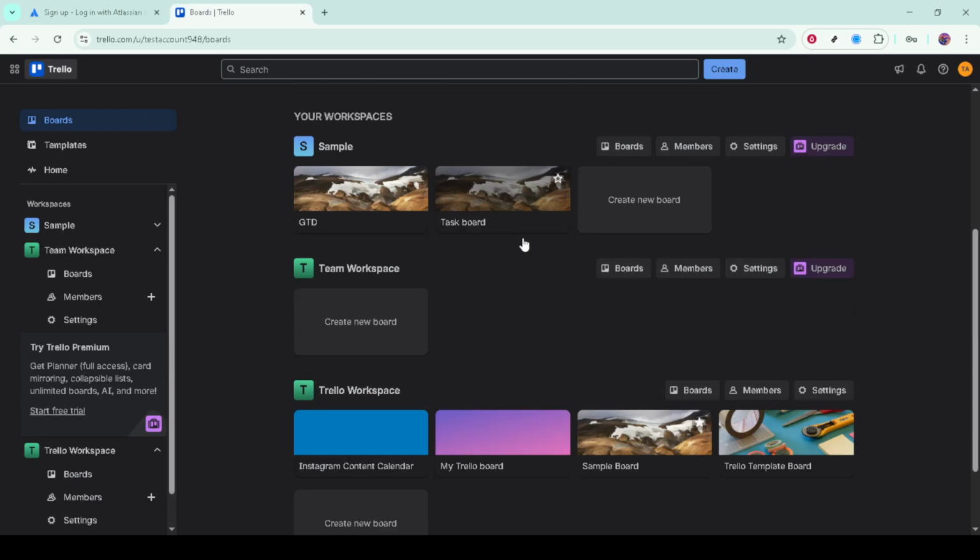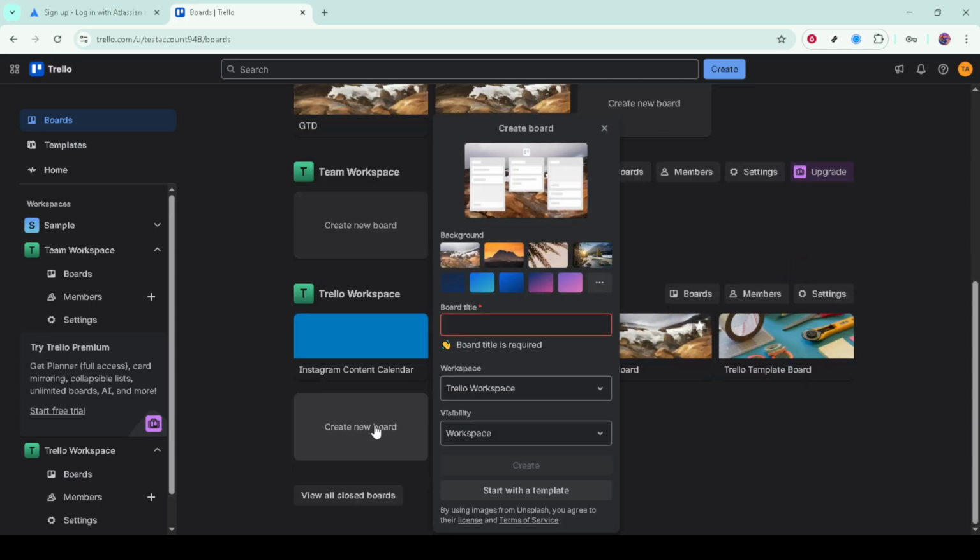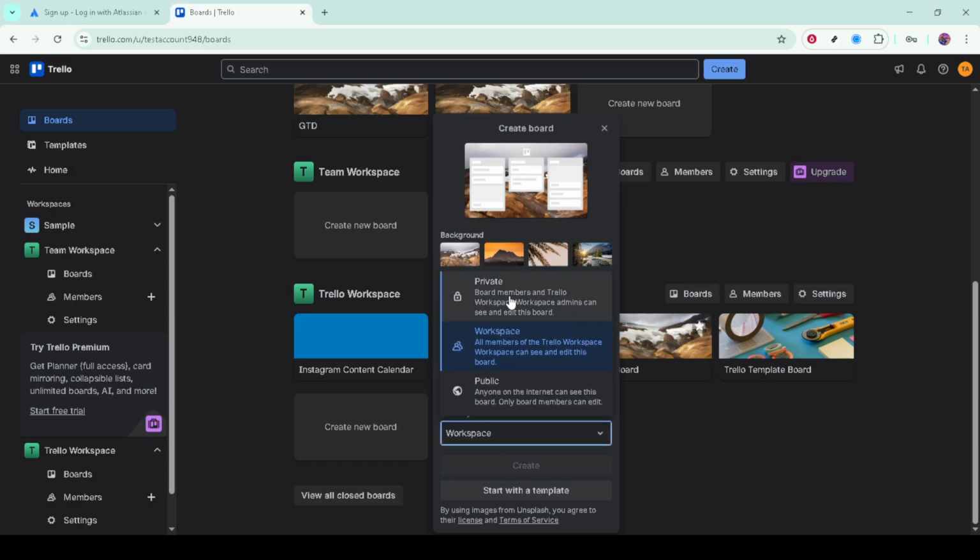Once you're in, create a new board. Think of a board as the home base for a project or area of work. Give your board a clear, specific title that matches the project, something like marketing launch, client onboarding, or home renovation, so everyone instantly understands what lives there.